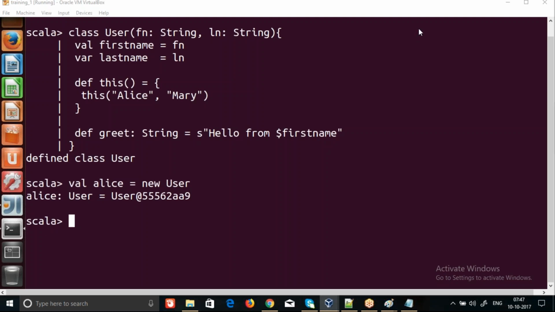Correct. So this is a default constructor, which is again calling the class object class. Then it is passing the parameters. So we have to write like this. Define this, and within that we have to call this with the parameters.